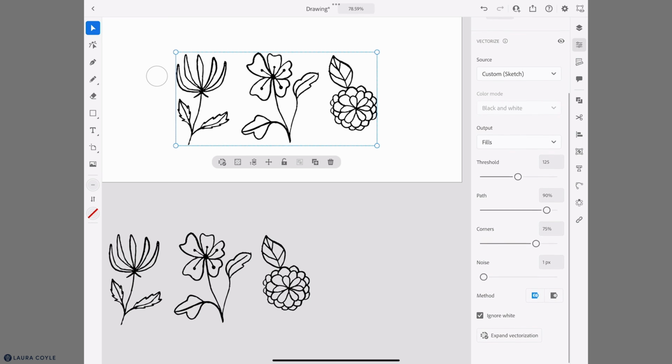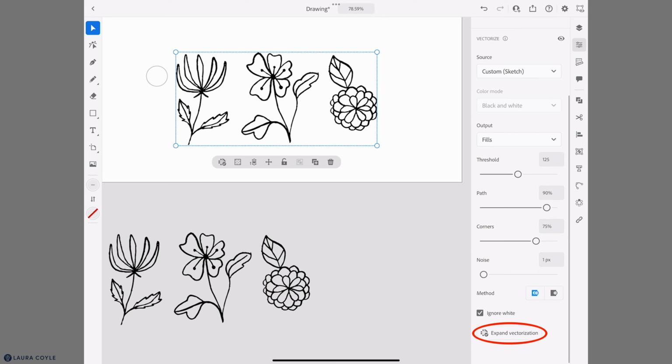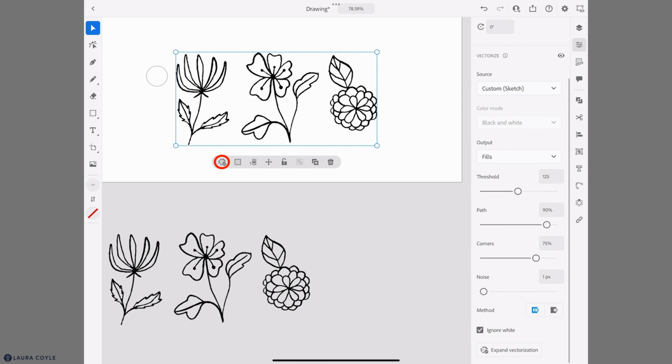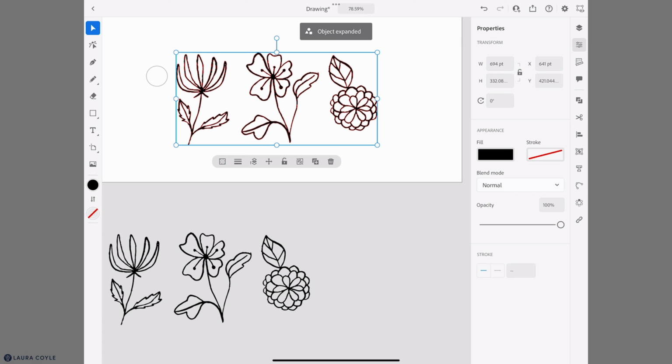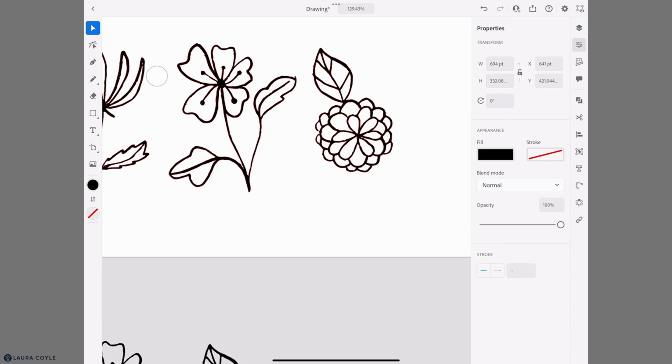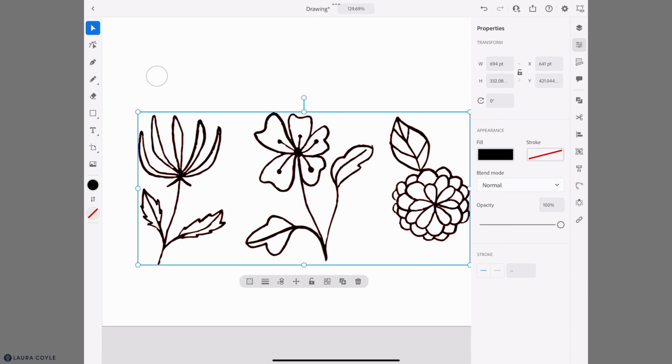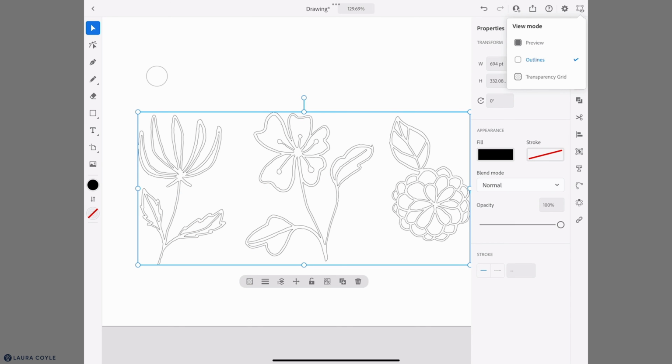And at the very bottom of the properties panel, there's an expand vectorization button. It also works on the common actions bar if you just tap the same button that you tap to start the vectorization. And now we can see that object is expanded. If I look up in the upper right corner and switch to outline mode, we can see those paths.